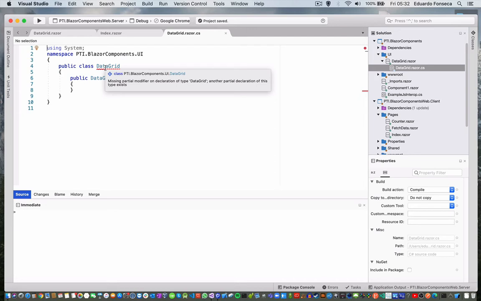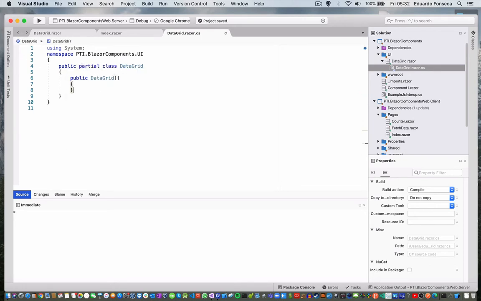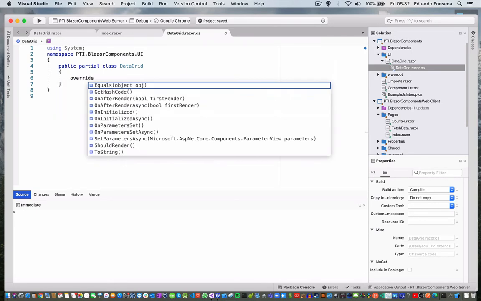Since we are not using the partial keyword, the class is being recognized as a different class. If we use partial, now you see that the error is gone.